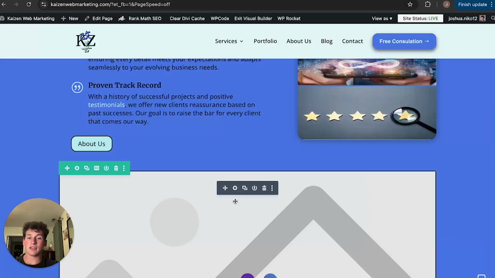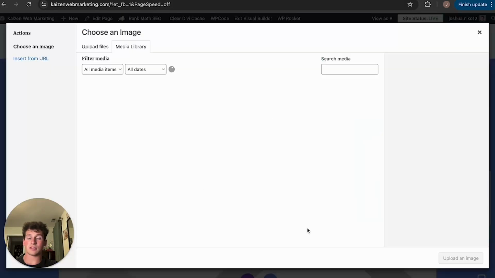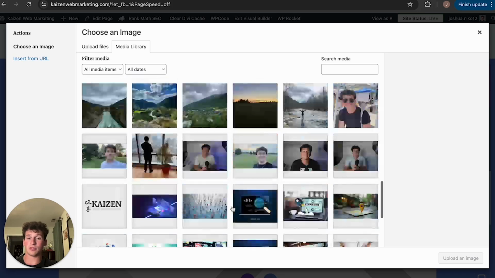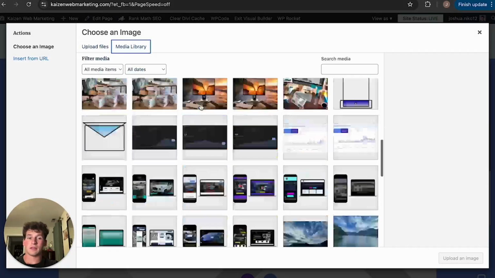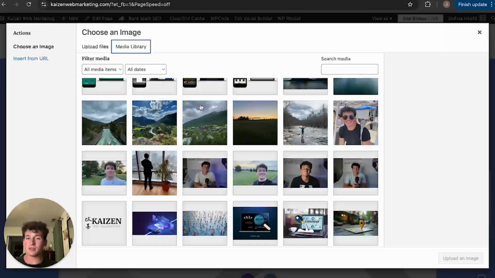And that's exactly how you access your media library. Like I said, you click this image in your media library. And if you want to upload a file right here, you can as well. But either way works, and that's how you manage a media library. Very simple and easy.